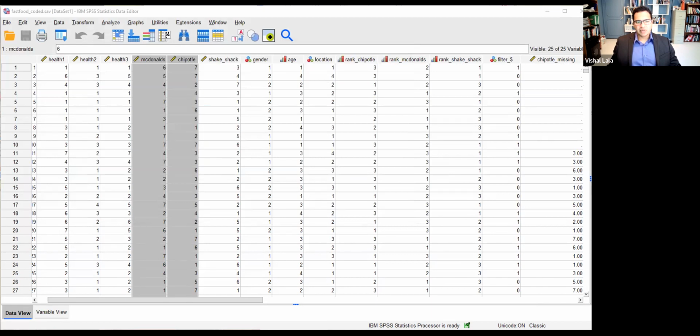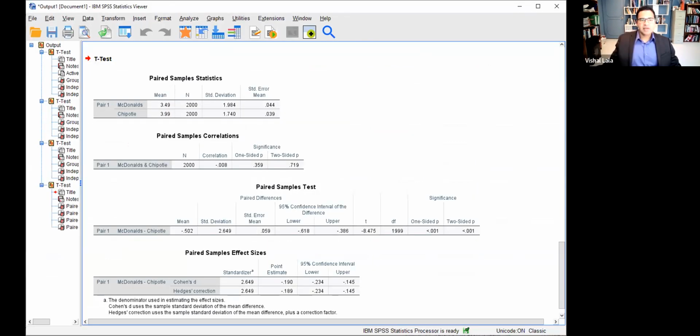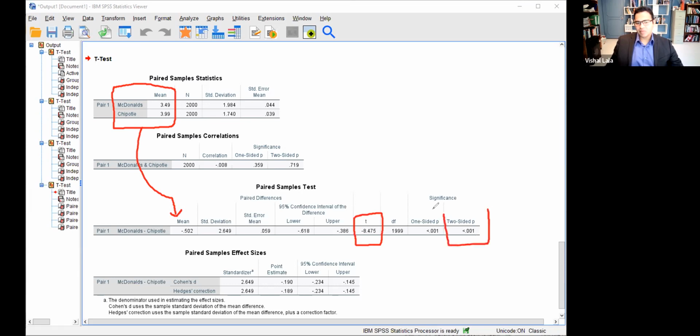The output window contains our result. Looks as follows. So we have here the average for McDonald's is 3.49, for Chipotle is 3.99. The difference is minus 0.502 after accounting for rounding. And importantly, the corresponding t-statistic is minus 8.475, and the two-sided p-value is less than 0.001.